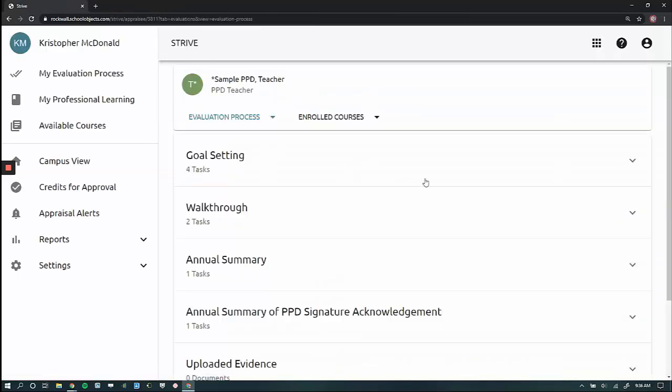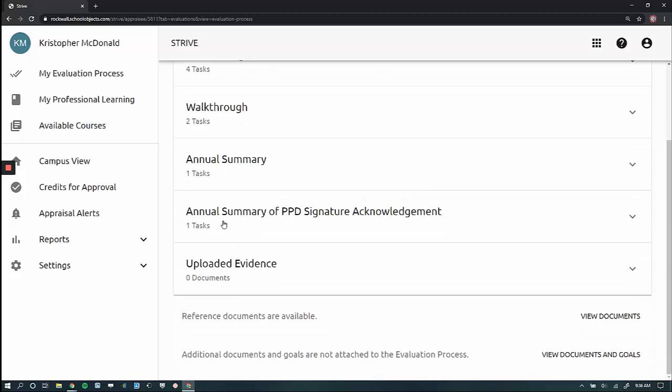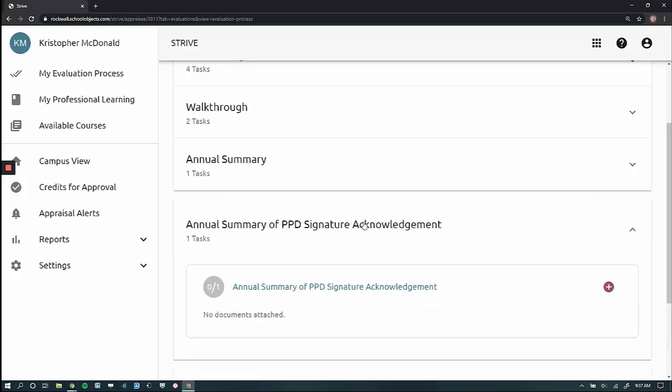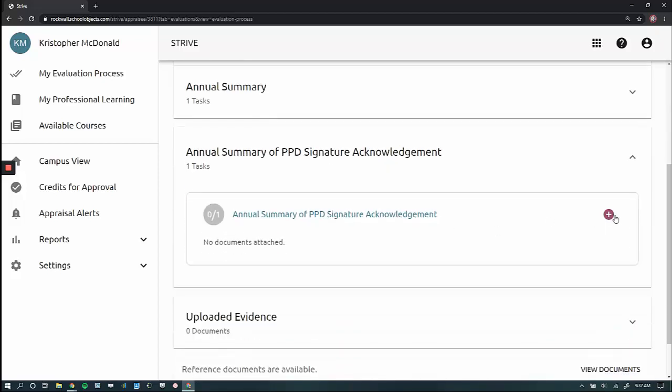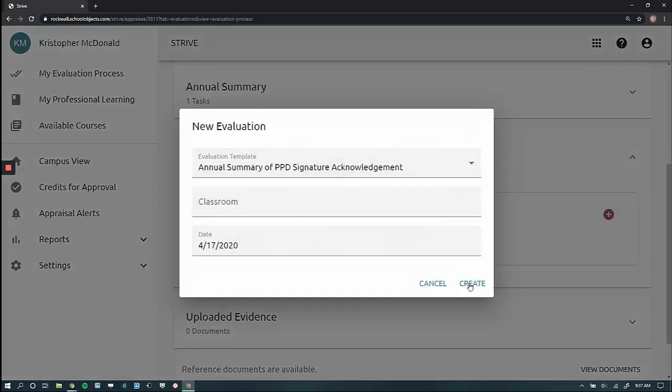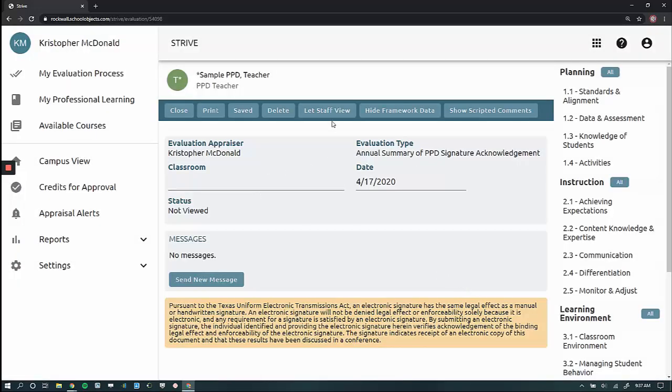The document that both of you will sign is down here. It's a new document. We just added it based on some of the information we learned on electronic signatures. To have both of you sign it, we had to create this document. And so here under the annual summary of personal and professional development signature acknowledgement, you as the appraiser will add this document and then you will let staff view.